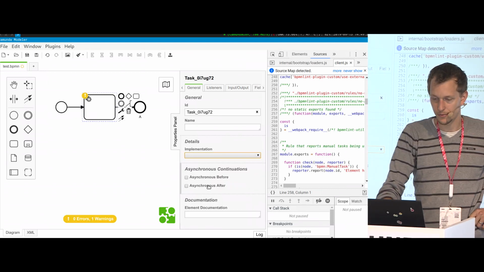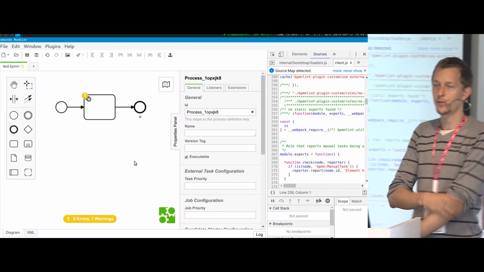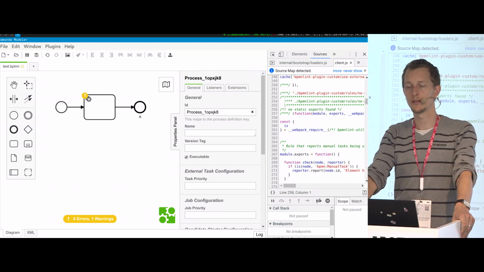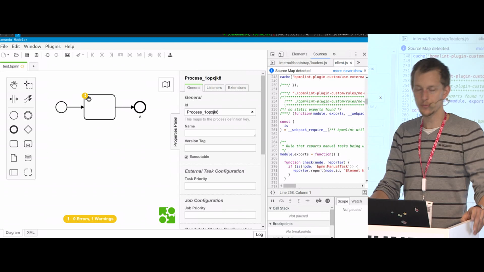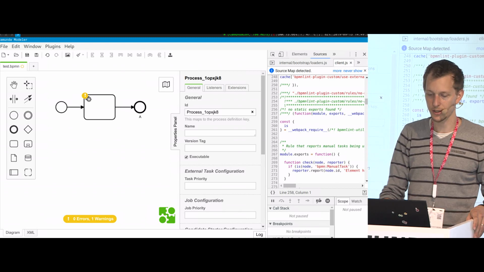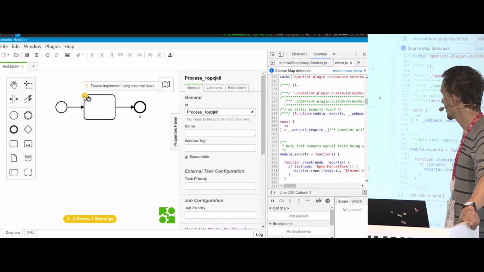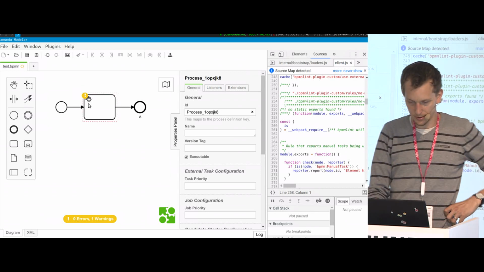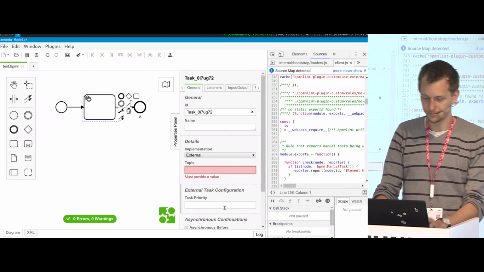Imagine you start, right? This is your experience when you start. People that start with Camunda, they don't necessarily know, oh, I actually need to add those implementation details, right? So in this particular case, that's a quite cool getting started experience. I've modeled a service task, and it tells me, please implement using external tasks. All right, implement. How should I? All right, implementation, external, cool.